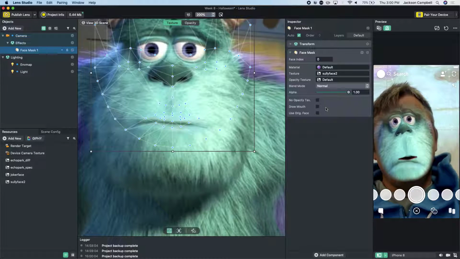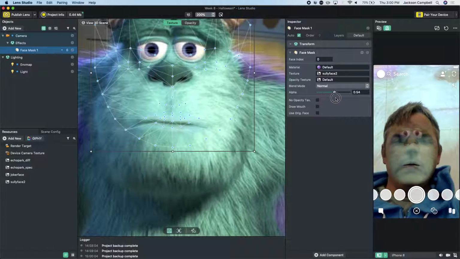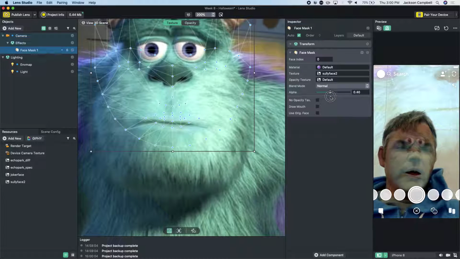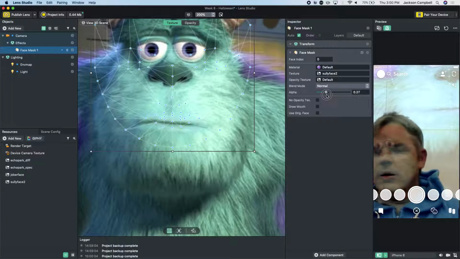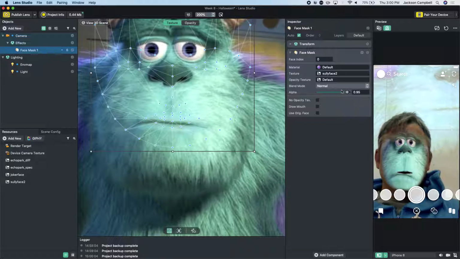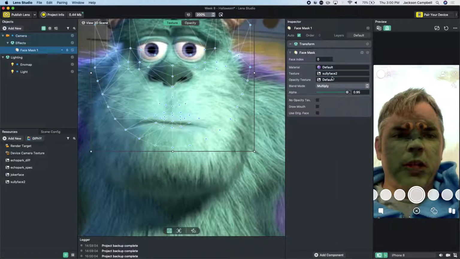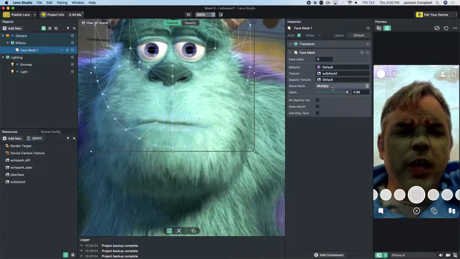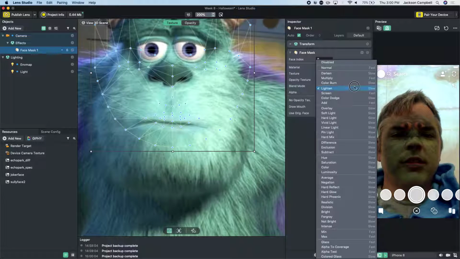So you can also change the alpha value of your mask so that you can see your face underneath it, which also can be a tool for helping you align things. And sometimes you can also change the blend mode. Right now it's on normal. I could change that to multiply. Now I look like it's my skin tone multiplied by the blue Sully. So I look like Oscar the Grouch, I guess.